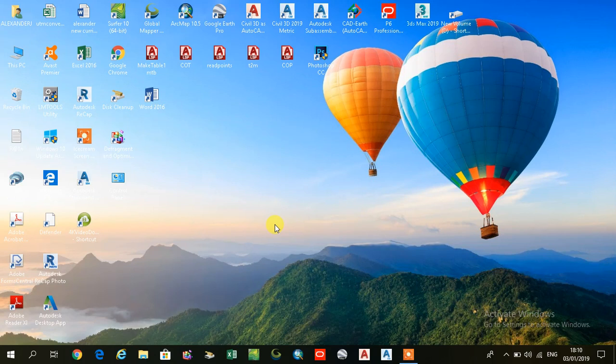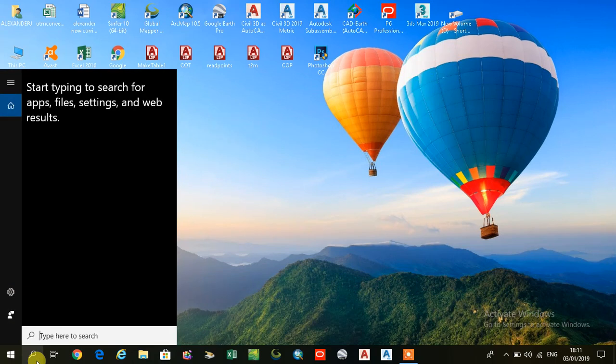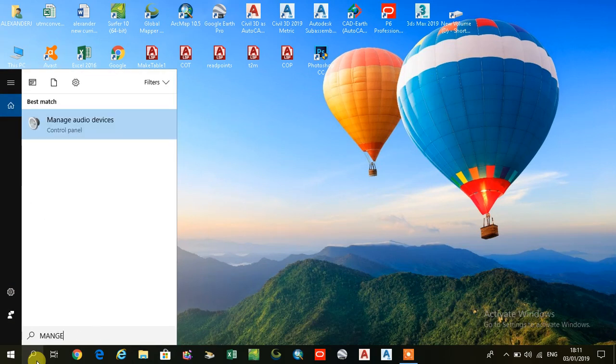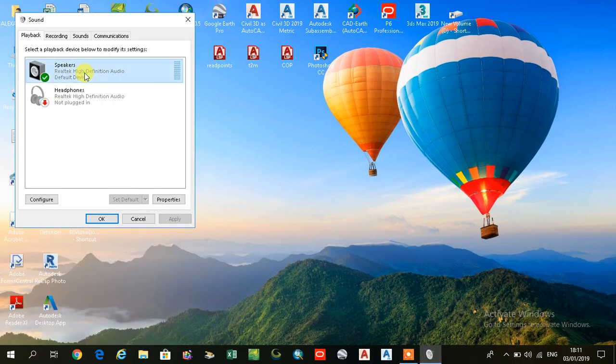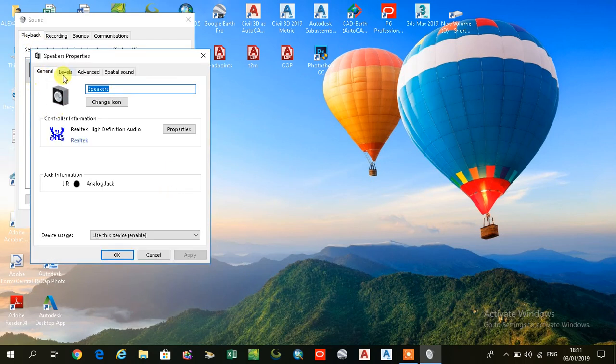Before, when I had Windows 7, I was able to do my ordinary way to increase the value of the sounds. I was going to manage audio devices. Okay. And then select the speakers and playback, then properties. There was here enhancements. Now it's gone, I can't find it.